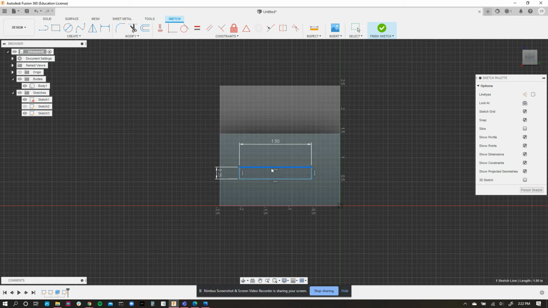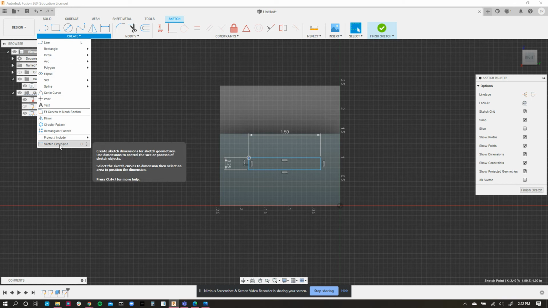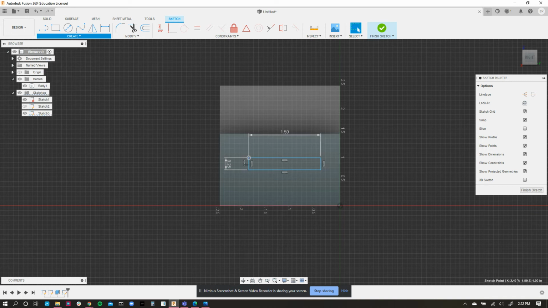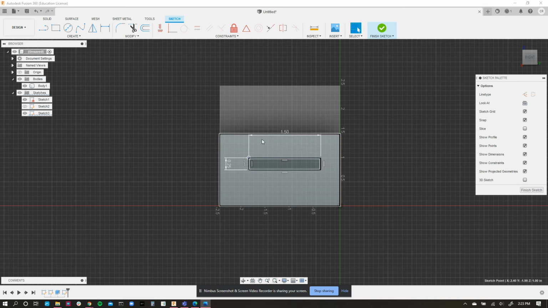Now I can't do anything with this. I can kind of drag it around if I wanted to by clicking on one of the sides, and I think we can do that with the corner as well. But we want to be more precise than that. So we want to add a dimension. We need to put a sketch dimension in here because we want to place it exactly 0.75, 3/4 of an inch from the top, and exactly 1/2 inch from this side. We're going to do that by adding dimensions.